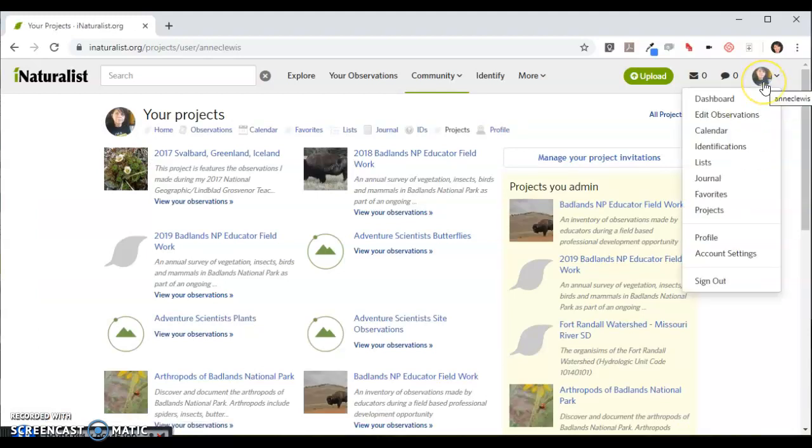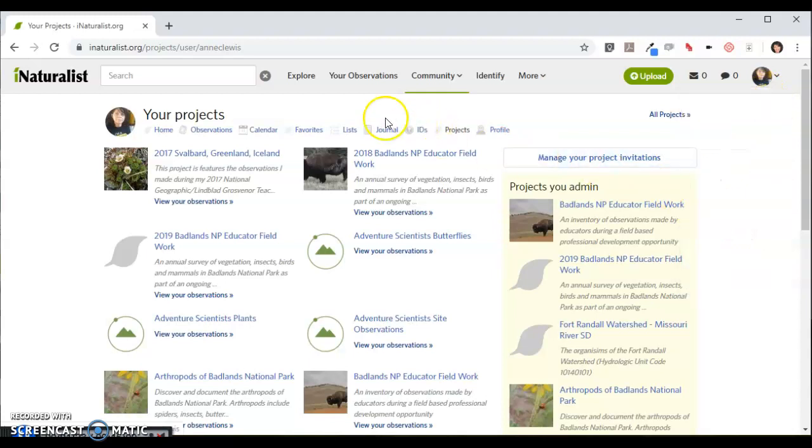I went to my icon. You do have to have an account and be logged in to set up a project. And actually you need 50 observations. And in that drop-down menu, I clicked on projects, and that brought me to my project page. This features all the projects that I'm affiliated with, either as an admin or a contributor.